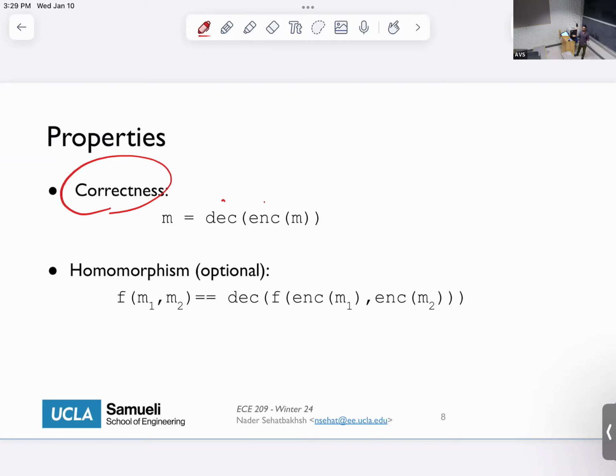Okay, there are other optional properties. Some crypto systems have them, some don't. For example, there is this thing called homomorphism. So what is homomorphism? If I have a function f, let's say a polynomial function, and I apply f to m1 and m2, for example addition, then homomorphism says that this crypto system is homomorphic over the operation f if f of m1 and m2 is equal to the decryption of f of encrypted m1 and encrypted m2.